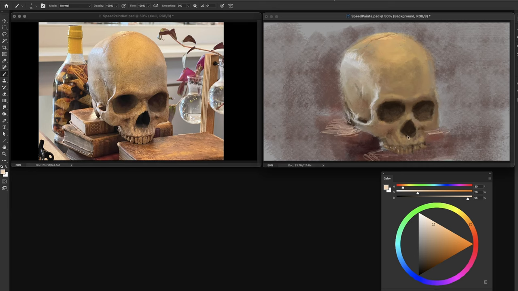All right, there's a 15 minute quick color study of a skull.